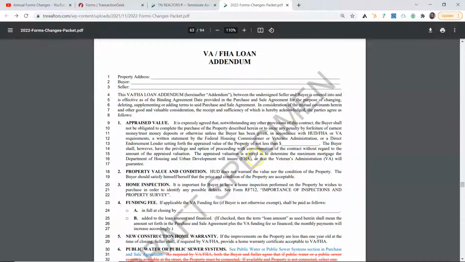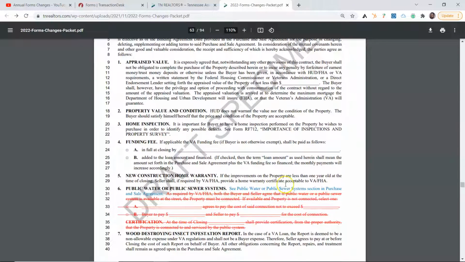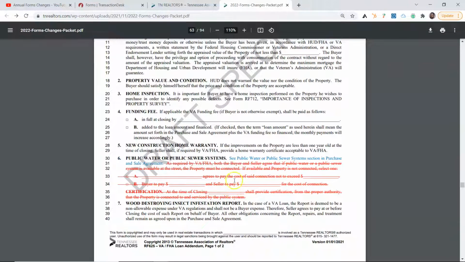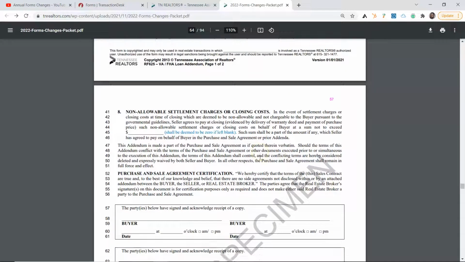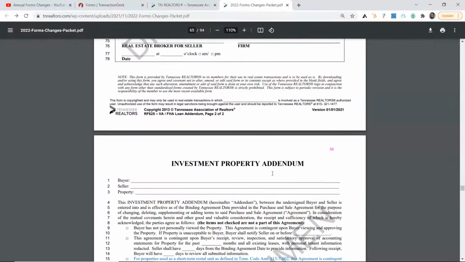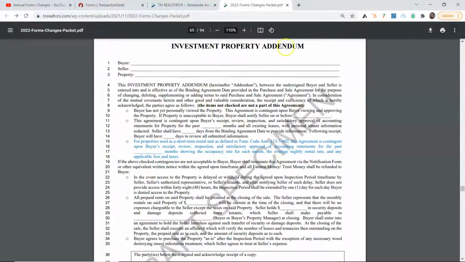VA FHA loan addendum, like I said before, it specifically says now, see that section in the purchase and sale agreement. Just to clear up some of this, I've seen these very often filled out incorrectly, or somebody didn't know what to put, who to put, when to put. So I like seeing this taken out of there, cleared up. Of course, we don't like to see any zeros in the paperwork, but shall be deemed to be 0 if left blank. We do have that because I know that a lot of people weren't comfortable putting a 0 in there or leaving it completely blank. So now we're authorized to do that as per the attorneys. Investment property addendum.